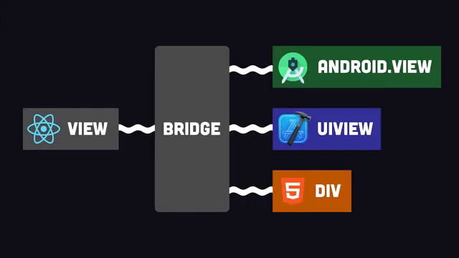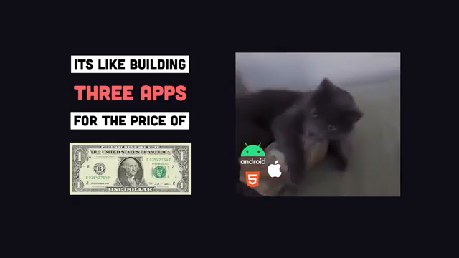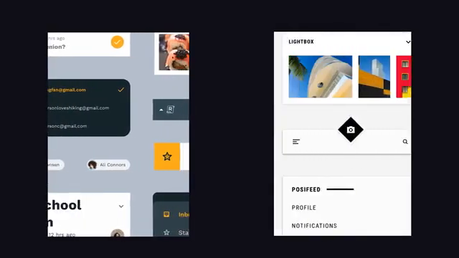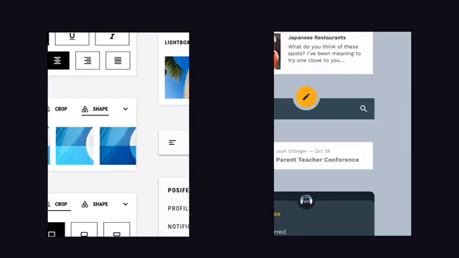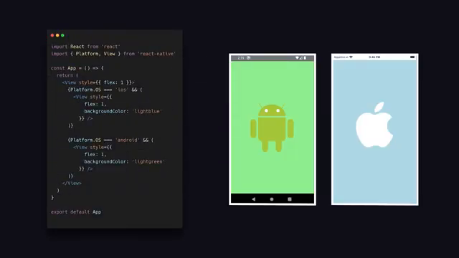At runtime, it will use the true native component on the corresponding platform, like UI view, Android.view, or div on the web. It's like building 3 apps for the price of one, but in some cases, you may want a different visual experience based on the underlying OS. The platform module allows you to check which platform you're on and render different components accordingly.